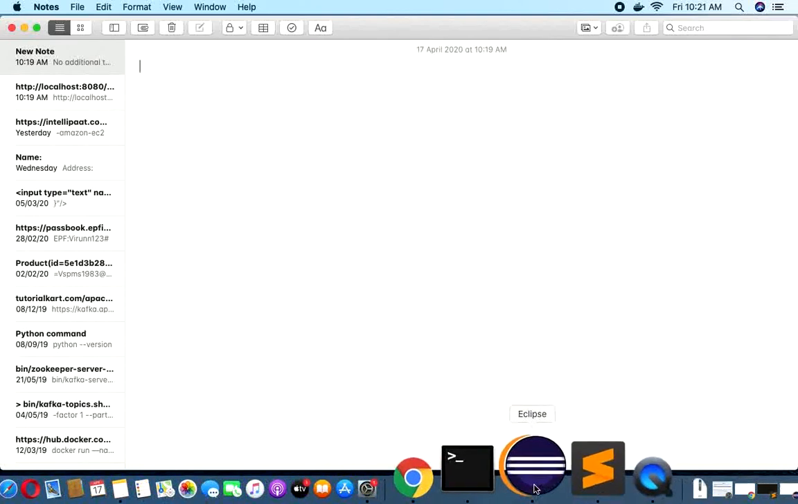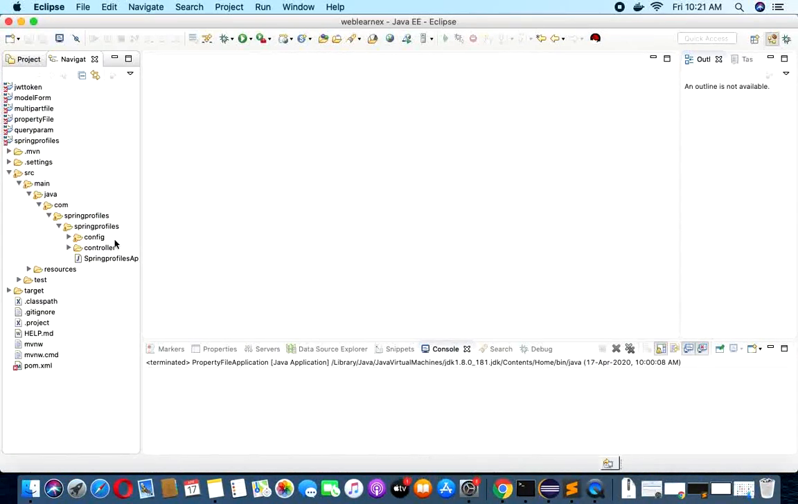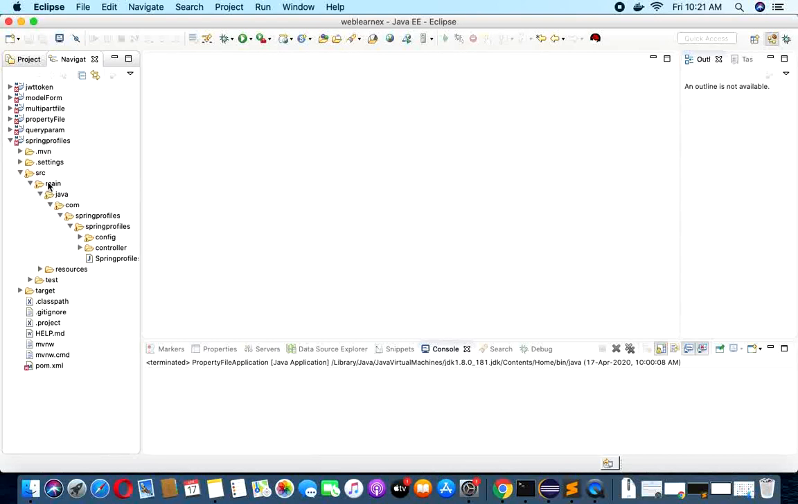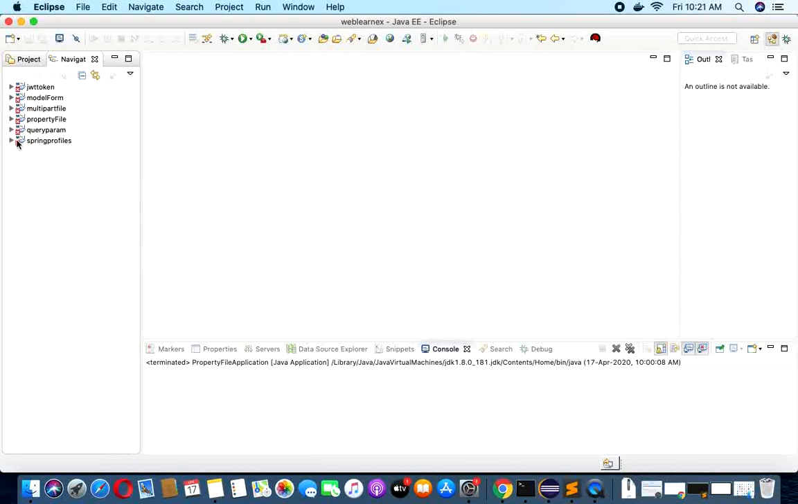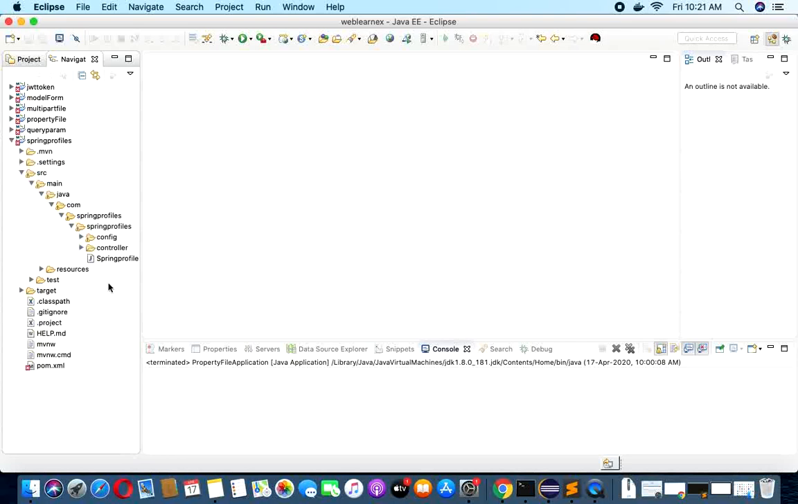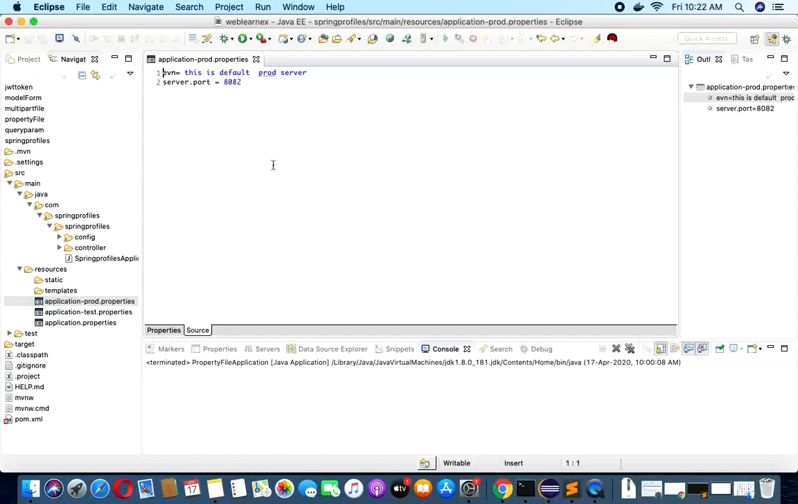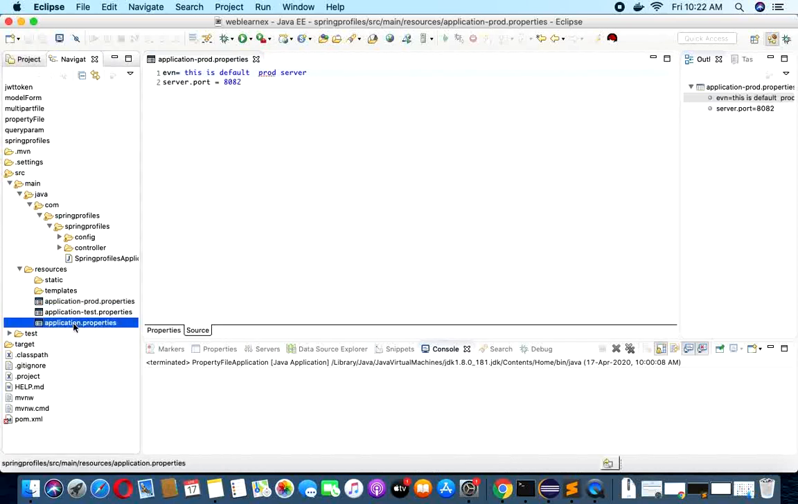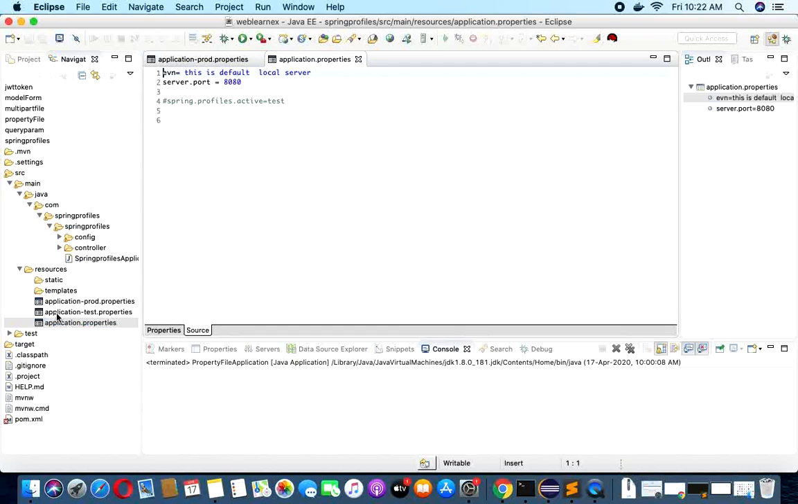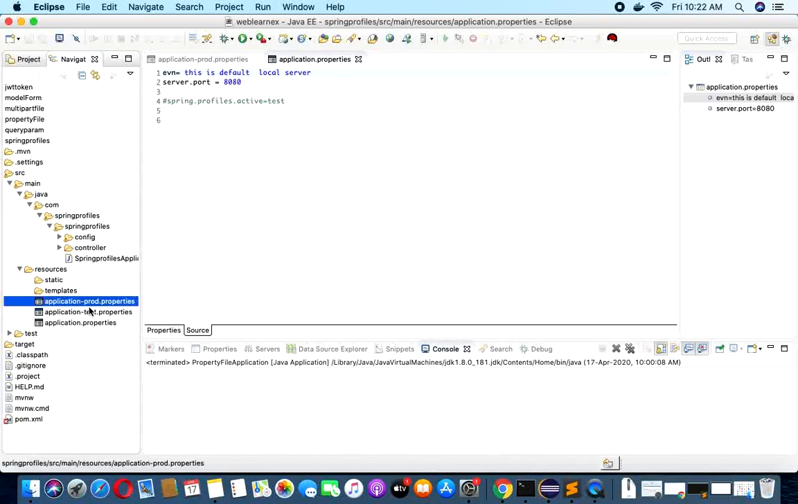So let me open my Eclipse. In Spring I have already set up one Spring Boot profiles project. In this project there are property files. I have set up three different profiles. First is the default profile: application.properties is the default profile. application-test.properties is the test environment profile. application-prod is the production server property file.